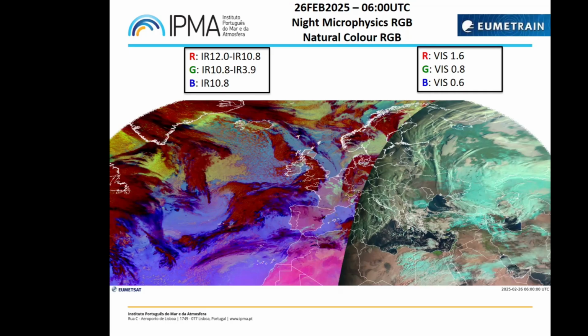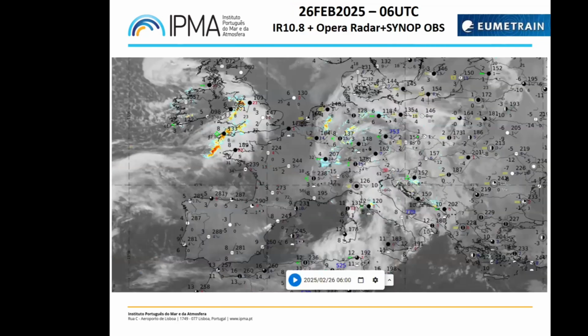And of course, we have further west in this natural color RGB image, the frontal cloudiness with some ice crystals on the top. Okay, so these are the observations at 6 UTC, and we can see here some large areas with fog.